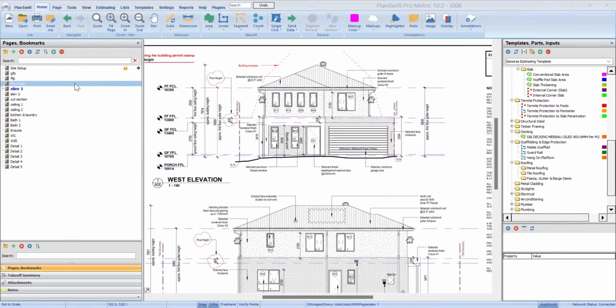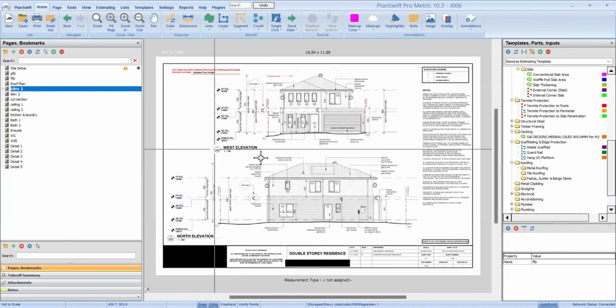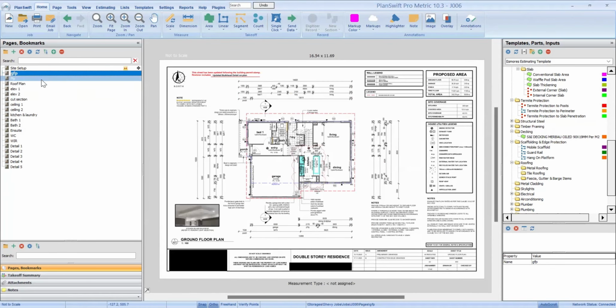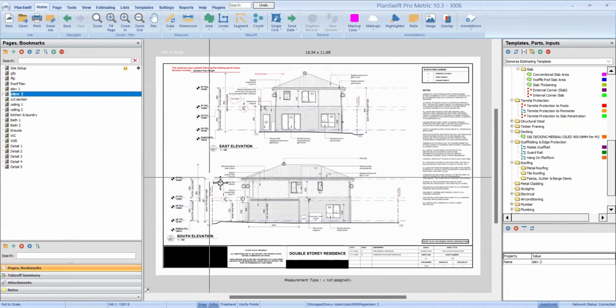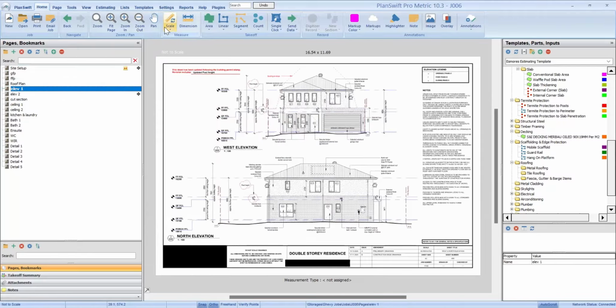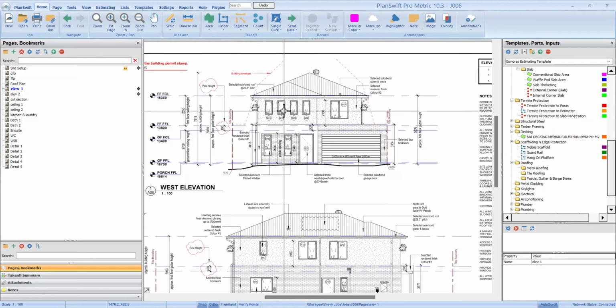So here is our plan. It's a two-story building, and we are given the ground floor plan, first floor plan, roof plan, and elevations. First of all, we need to set the scale to be able to use the application. It's 1:100. The focus of this video is how to do cladding.